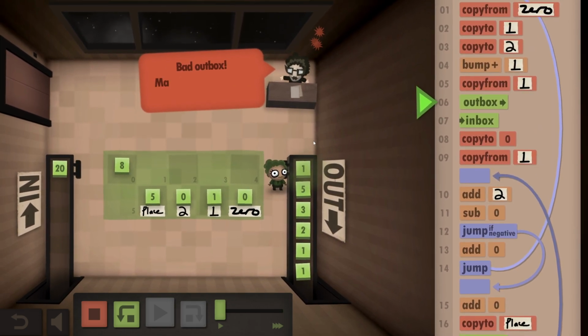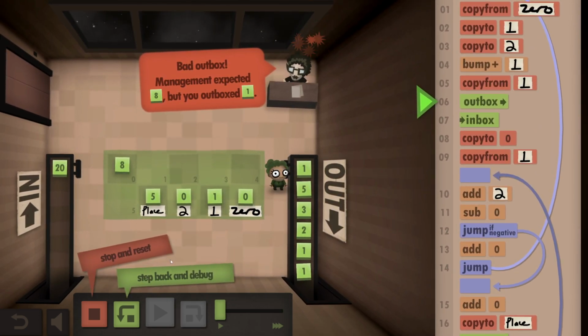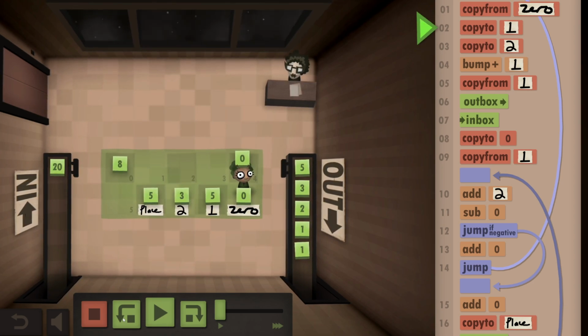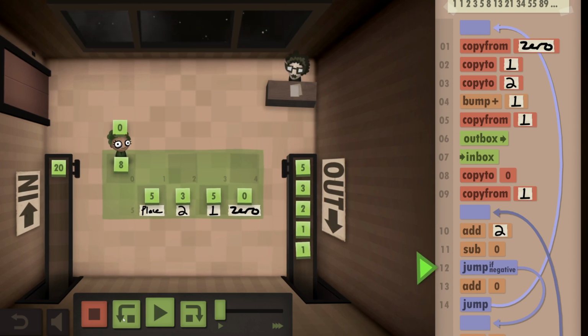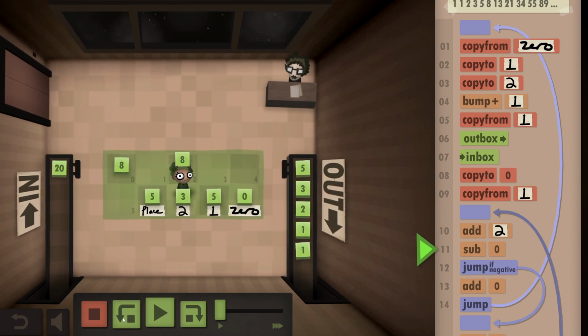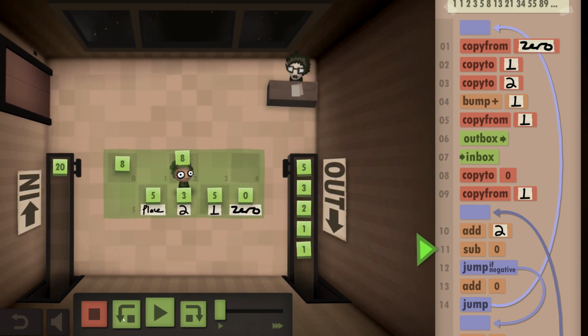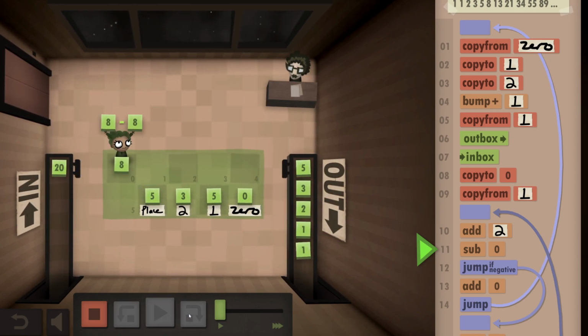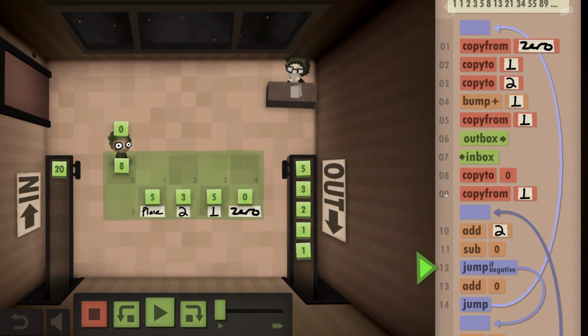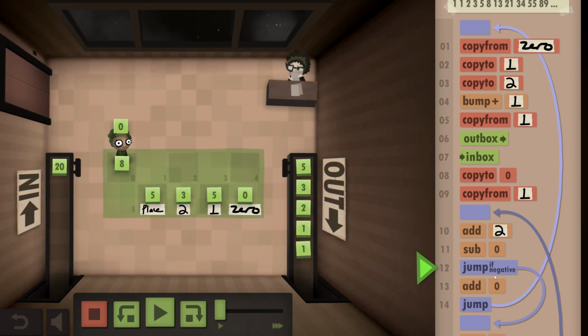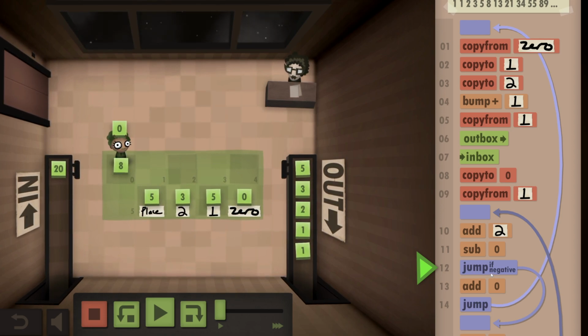Five, 8. Why did you miss the 8? Why did 5 work but not 8? Hold on. So sub-0. If it's negative, I need if it's negative or if it's 0. How did the 5 work last time then? Oh, because it's still outboxed. Which it was supposed to do in that particular case, but not in any cases.